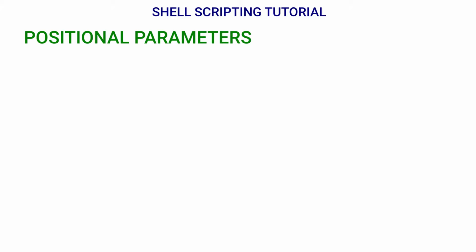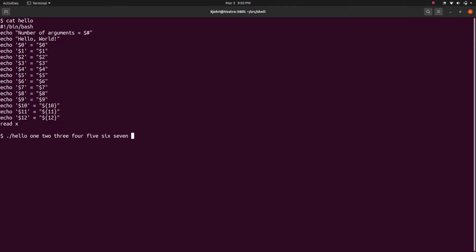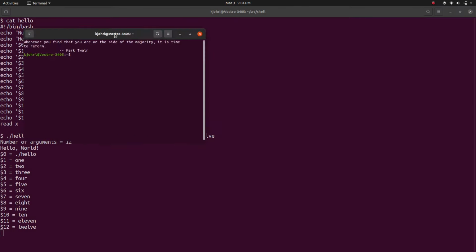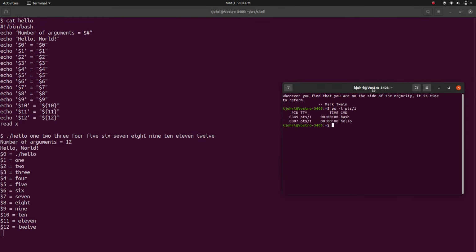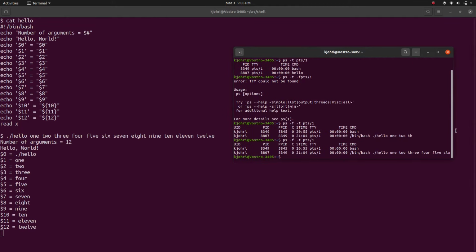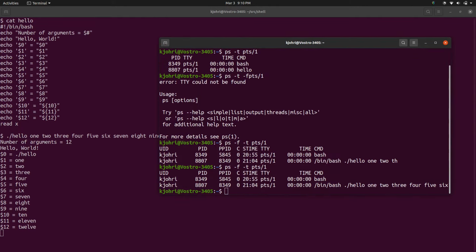Positional parameters. What happens when you run a bash script? I have a bash script named hello and I execute it from a terminal window. The process executing the bash script is PID 8807. As you can see, a new instance of bash is created. Then this has parameters ./hello 1, 2, 3, 4, etc. From these parameters, positional parameters for the script are assigned. There is the name of the script ./hello and then the positional parameters.